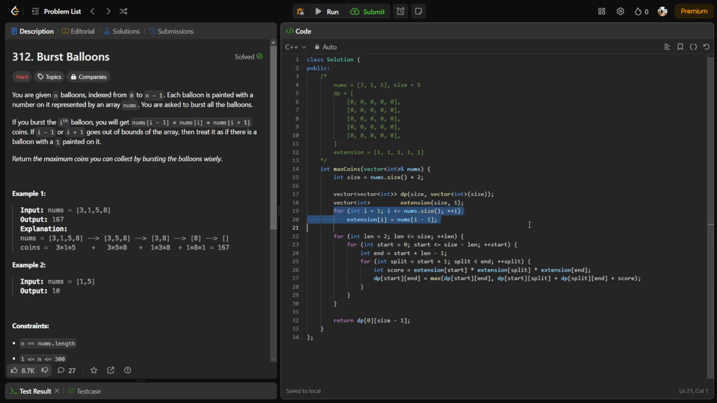This for loop is used to get the base case. While i is less than nums size plus 1, extension i equals nums i minus 1, which is 3, 1, and 5. So extension looks like this.